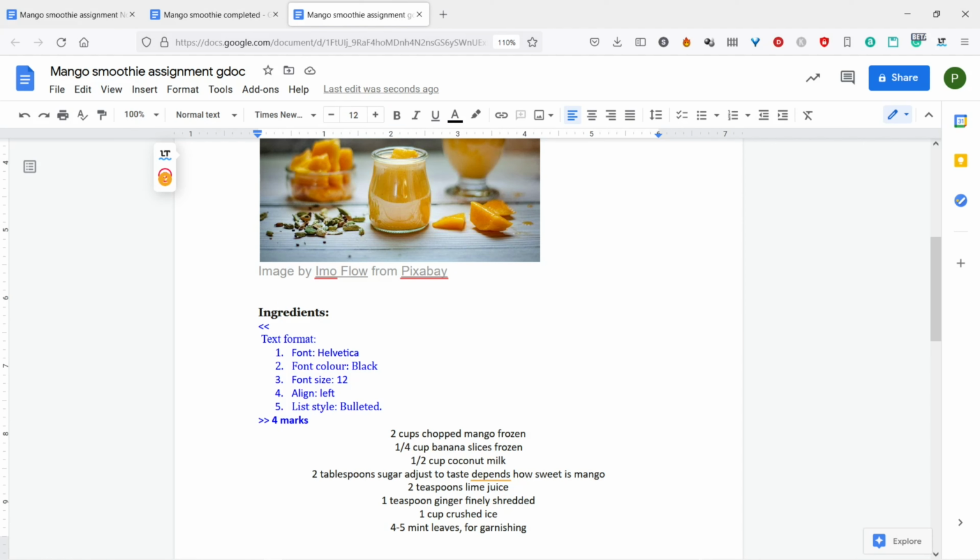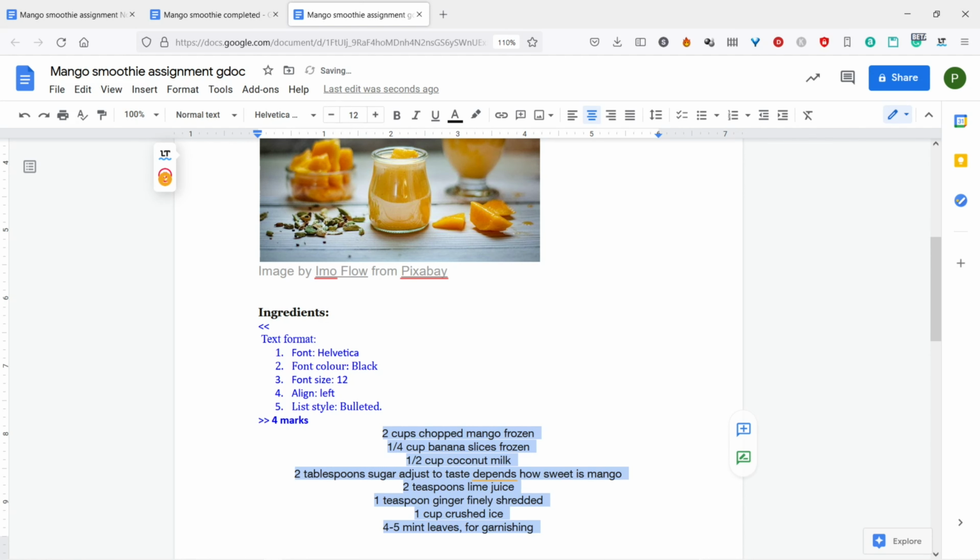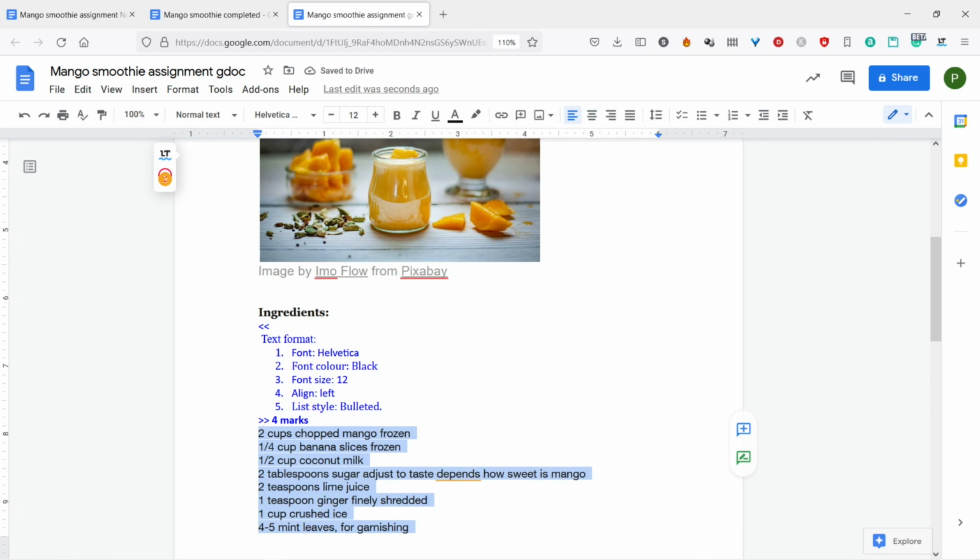Okay, so we are now ready to format the actual ingredients, and we need to make this Helvetica. So we go up, and we don't have Helvetica, but we have Helvetica Neue on UA. So we select that. We need font color black, font size 12, align left. So let's put it to the left, and we need to make it into a bulleted list. So we select bulleted list here.